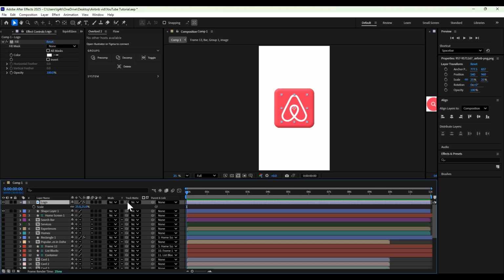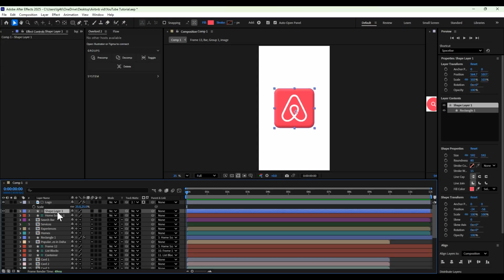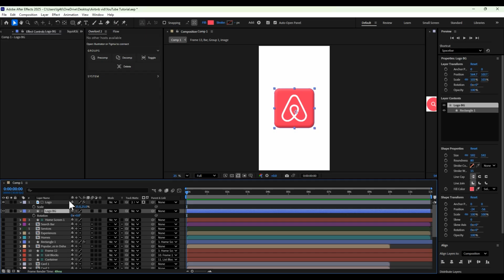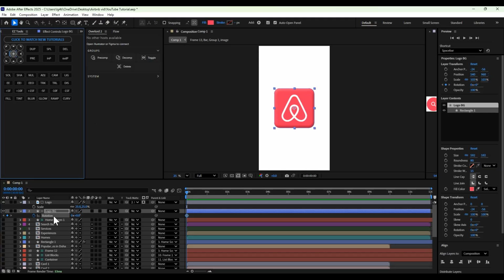What we're going to do is track matte the logo to the shape layer and then turn back on the shape layer. We're going to add some keyframes to the shape layer. Let's rename this to logo background. I'll press R for rotation and put a keyframe here. Gonna center the anchor point, and we'll do -180. Then bring it out a little bit and put it at 0.